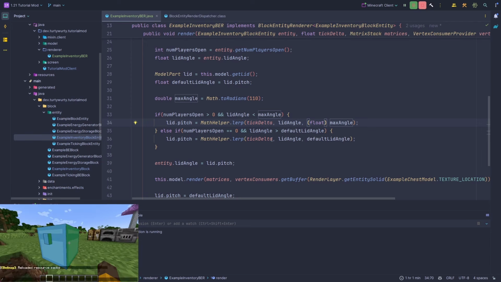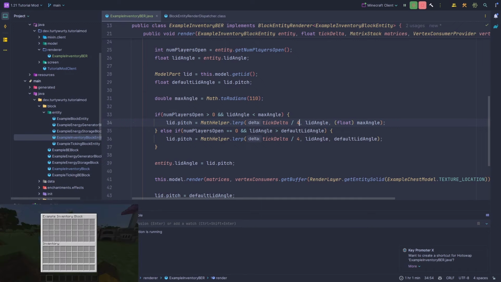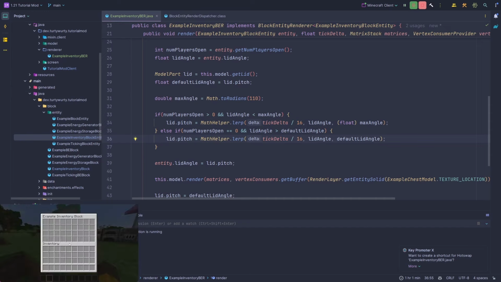Now, as I say, this is way too fast, so we could, for example, divide by 4, divide the tick delta by 4, and if we do that and open it, you'll see that it is much slower. It still might be too fast for you, in which case you can obviously divide by a bigger number, and that will make it go much slower, which is actually pretty cool.